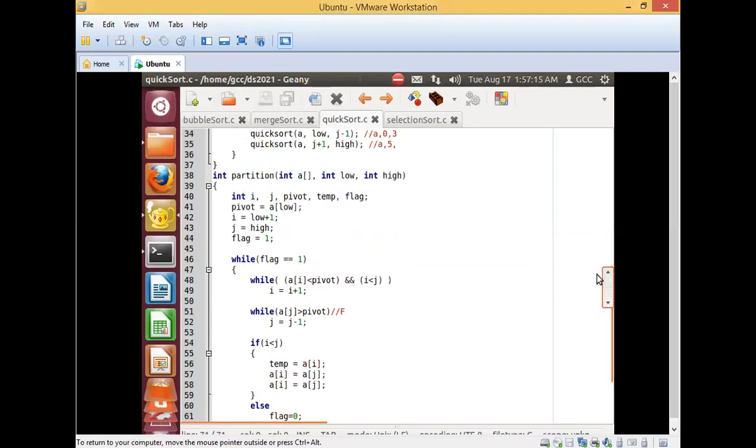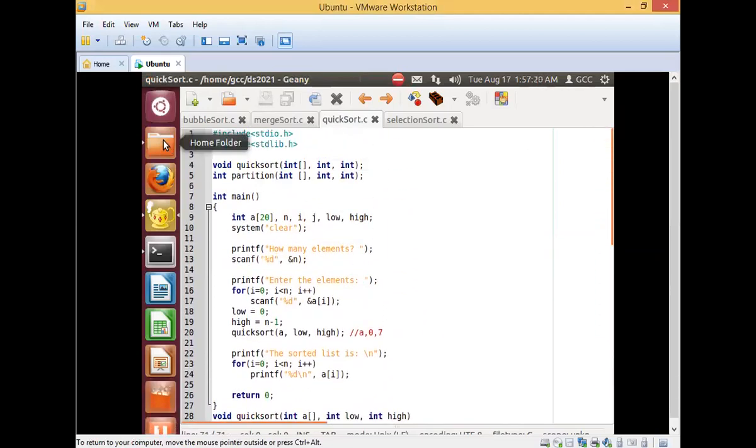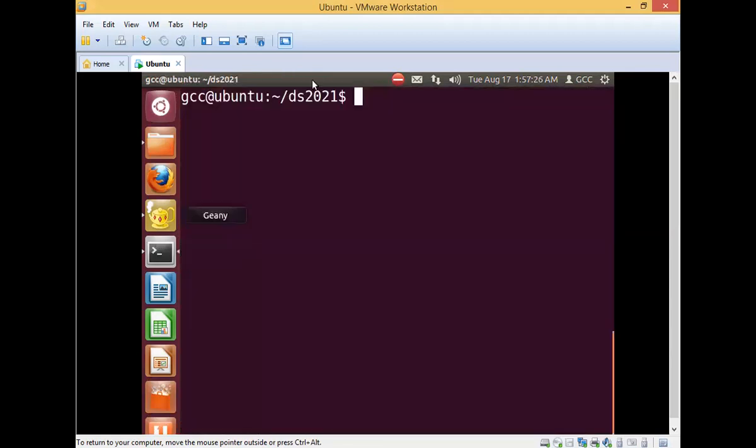The same program for quicksort. Okay, I've put it in my home folder. Inside the home folder, I have another folder called DS 2021. So first thing is I need to come to this directory. So for that we use the command cd. Next, let me go for the compilation. So no errors.